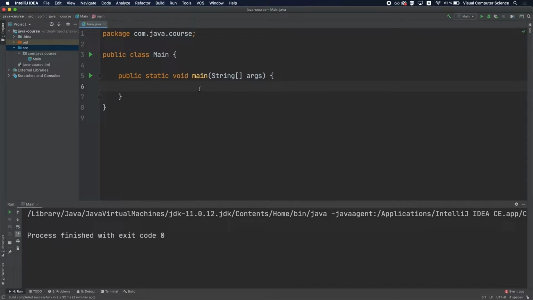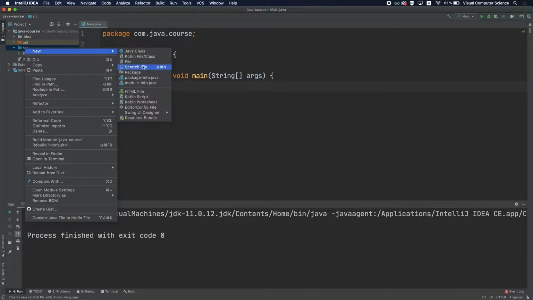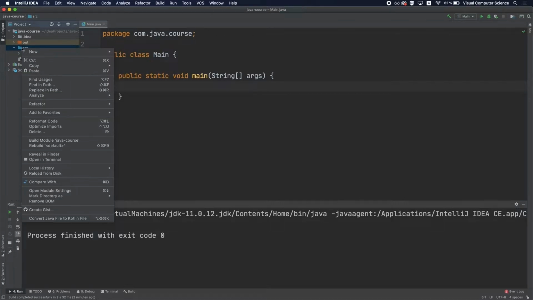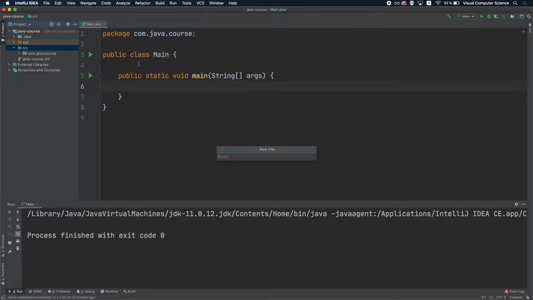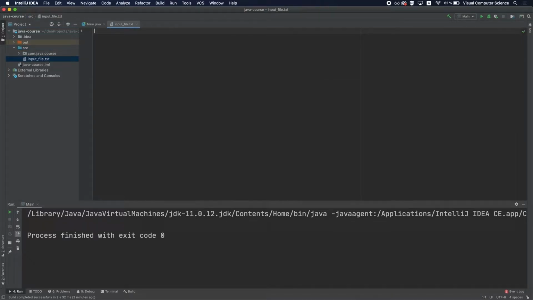So what we're going to do is first create one file here by going on the source directory, then New, and then File, and we're going to call this input_file.txt. In this file we're going to have some strings. They can be something like passwords. So let's say we got these 4 strings here, and what we want to do is hash those passwords and write them to a different file.